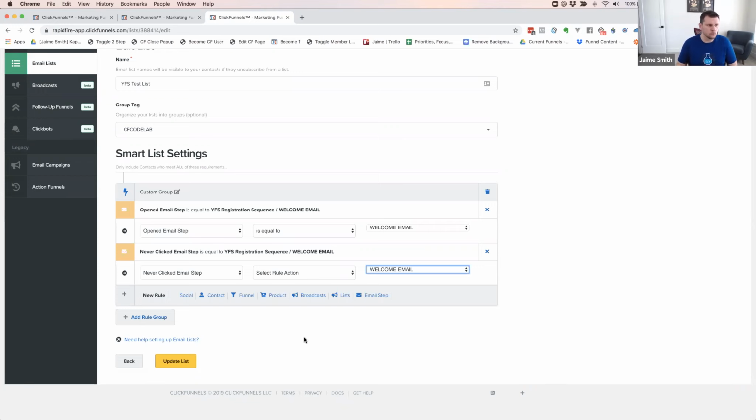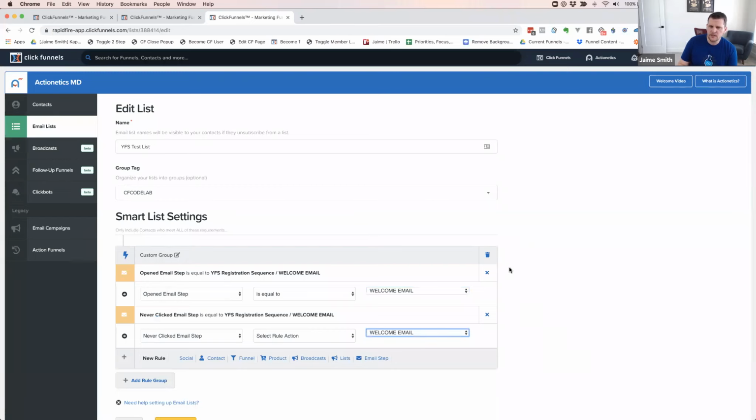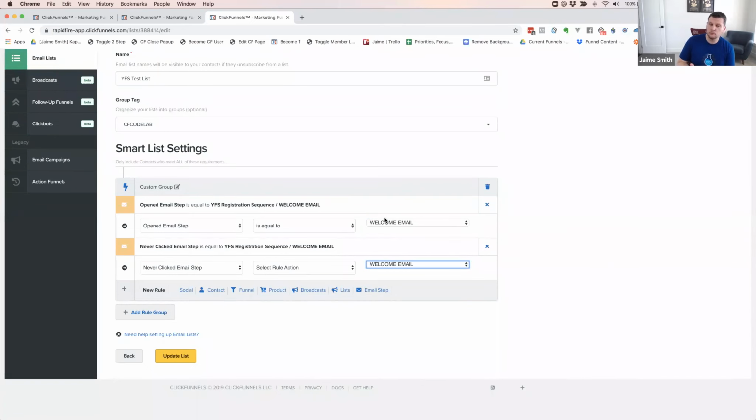So these are just some of the rules that you can use within smart lists, and also just in general use when you're creating broadcasts, as well as follow-up funnels, follow-up funnel steps to take actions and filter people out. In the case of smart lists, it's include the people that meet these rules. And then also with broadcast, you would probably want to filter them out, say, don't send it to these people, or only send it to the people that meet these criteria.